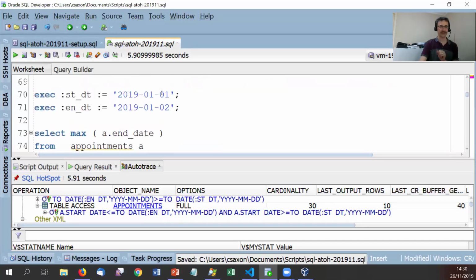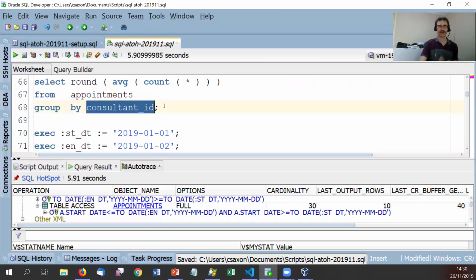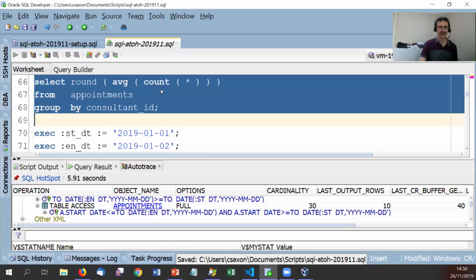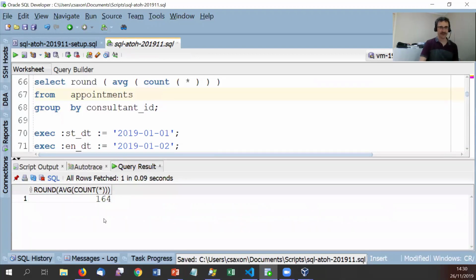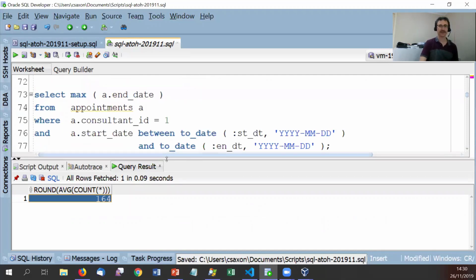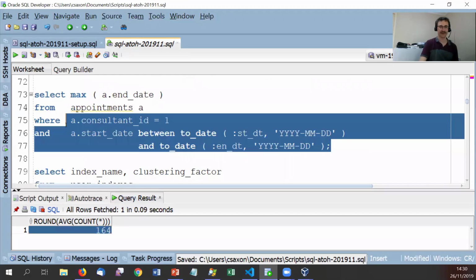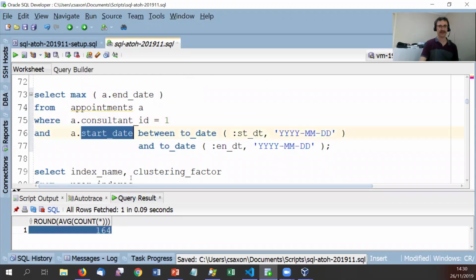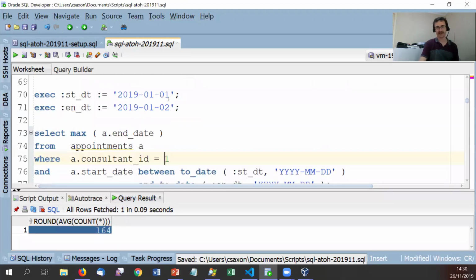So next thing I want to do is, I said there was consultant ID, and I want to do some searches based on that. And just to demonstrate, each consultant has about 164 rows on average. So what I'm going to do is combine these 2 criteria. We've got an index on consultant, an index on start date, and we're going to search for those two values we did originally.